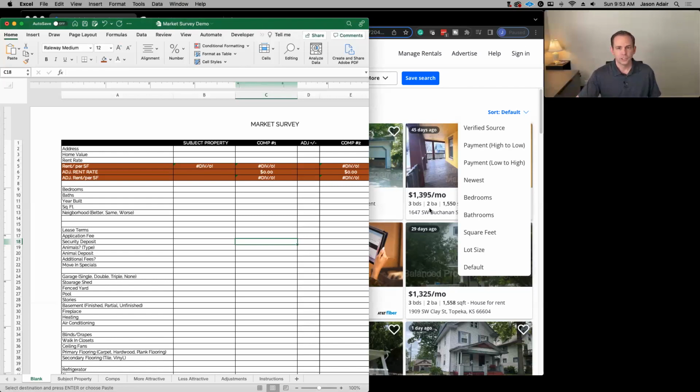The bigger picture here is that you see how we walk through this, how I gather this information, and how we determine the pluses and the minuses to adjust everything out, to see if your property is comparable to the other properties that you're competing against.